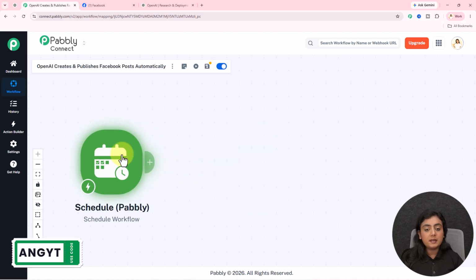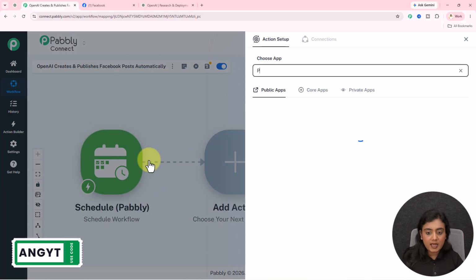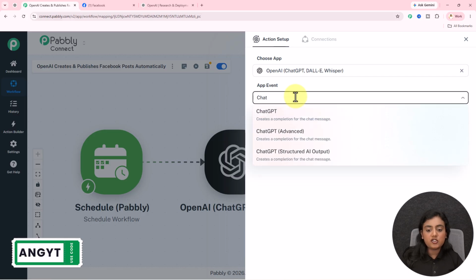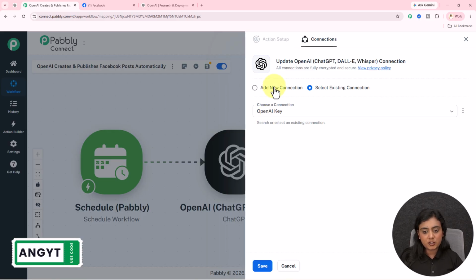Now, what should happen? OpenAI should first create the caption for the post, a unique caption. Now for that, add an action step where for the action application, select OpenAI as the application right here and the event over here as ChatGPT. Using OpenAI ChatGPT, the caption for my Facebook post should be generated.